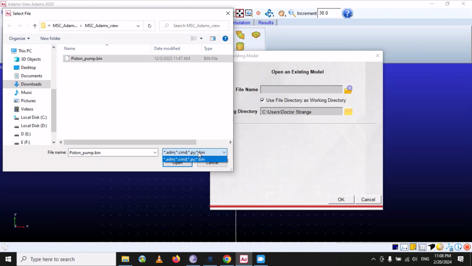Here you can see that there are different types of files that can be opened in MSC Adams View. First one is ADM, second file type is CMD, third file type is .py, that is Python file, and last one is bin. So these four types of files can be opened in the interface of MSC Adams View. So we just need to select the file and then okay.